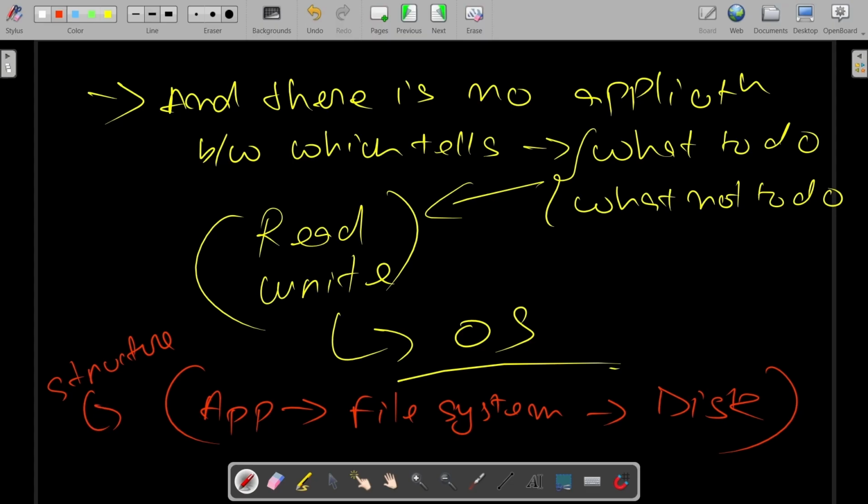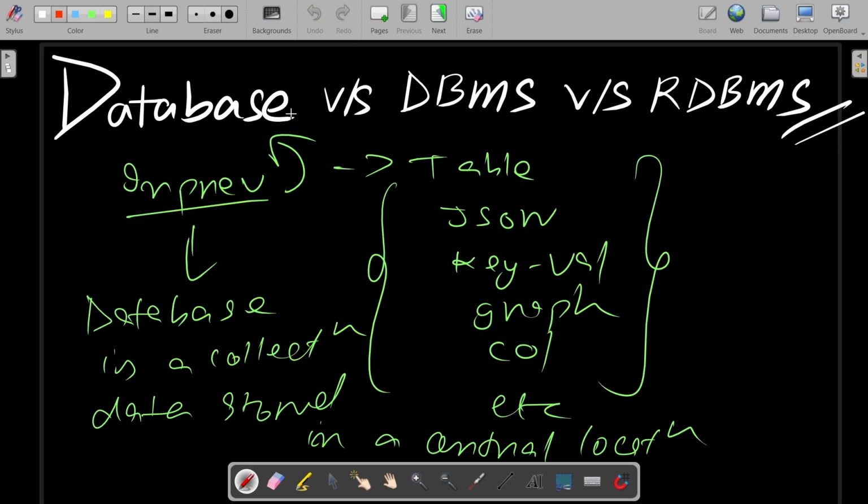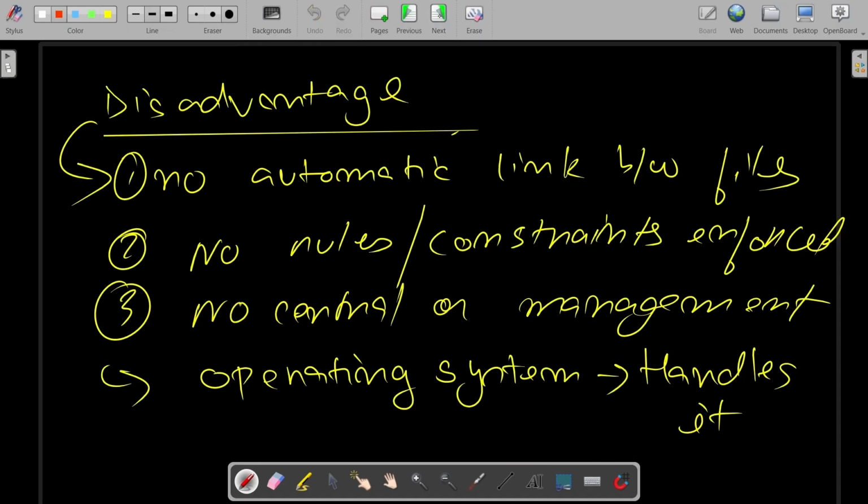From here we can figure out what the disadvantages are of having a file system, or you could say of writing things in an organized manner. Now from this we understood the database, and we understood what a file system is, and we also recalled the database concept. Now moving ahead, let's talk about DBMS.